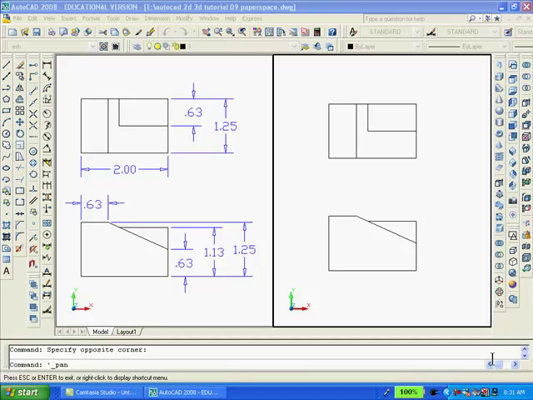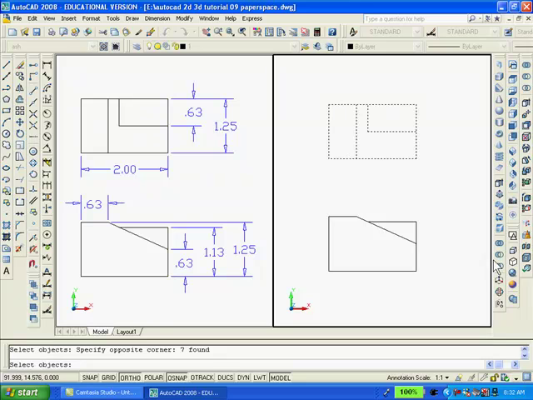Using the drawings just completed, I'll create the solid model, but first I'll create a new layer, call it solid, and make it current. The top view is unnecessary to create the solid, so I'm going to erase it.